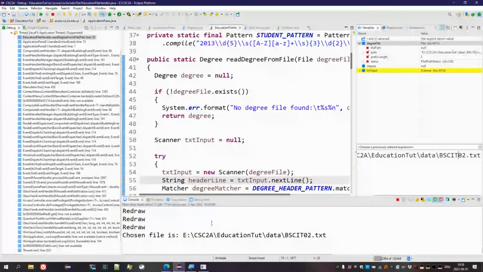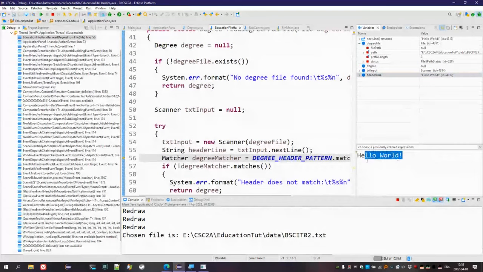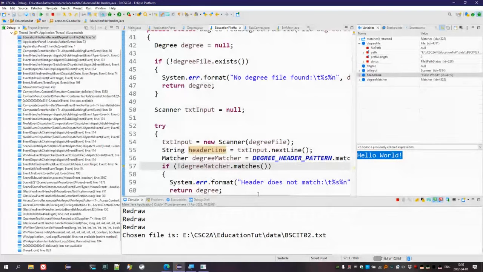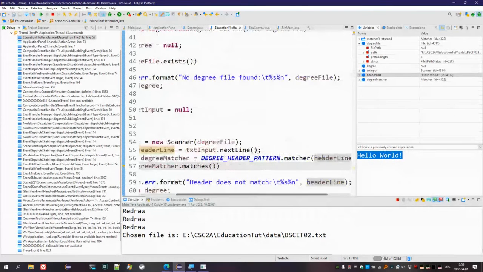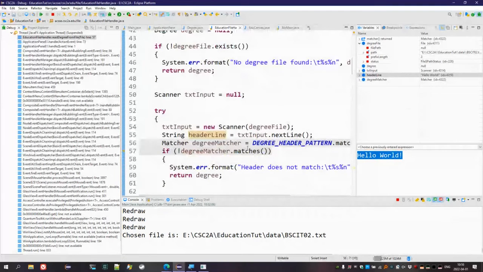So you can see there the scanner got initialized. That's why it's yellow there on the side. Then it's going to read a line of input. And I can see there's a line of input. And we can already see there's a problem. This line of input is supposed to be a header line for a degree. So this file obviously doesn't have the right contents, but we can verify that by carrying on with the code here. We have our matcher that gets created from our pattern that is declared somewhere earlier, using that header line as a parameter. And then we get to not matches.